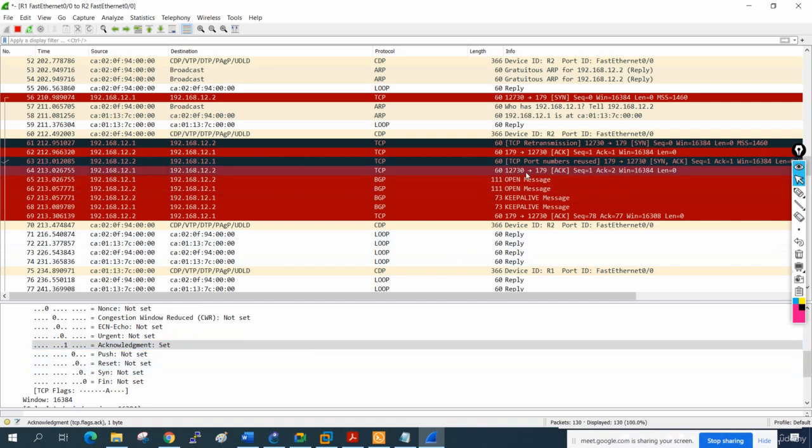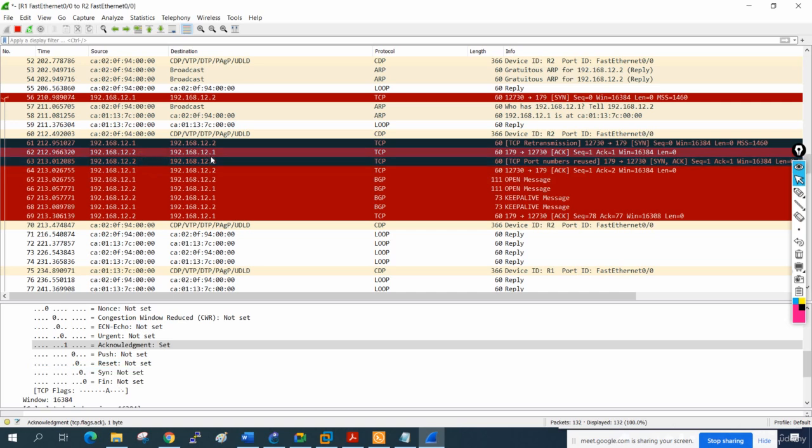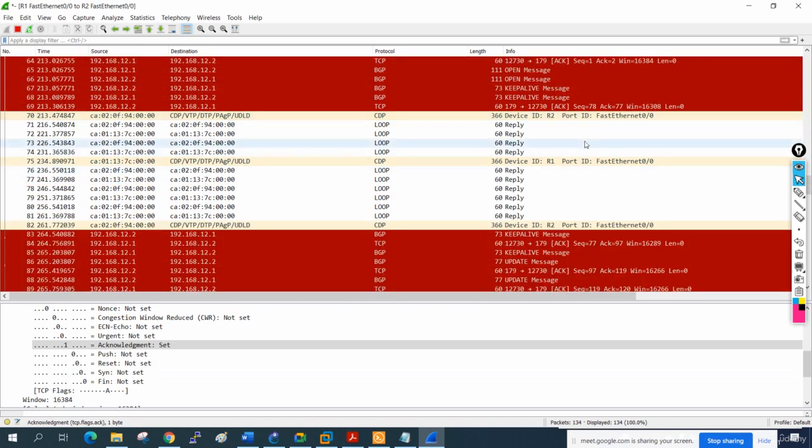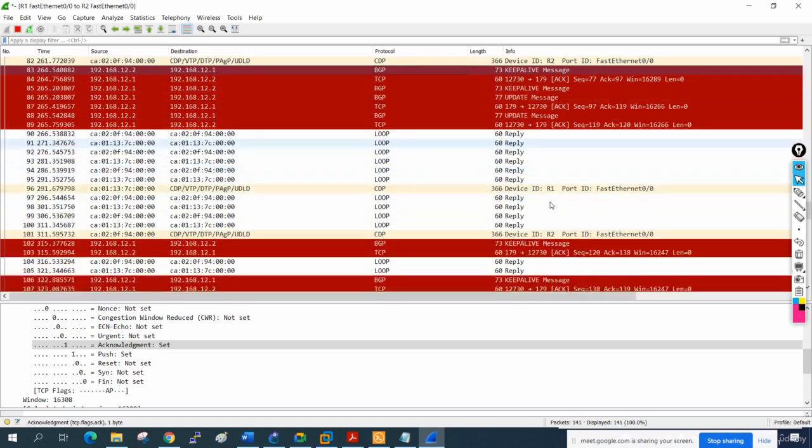So what we can say, 12.1 is acknowledging to 12.2, and here 12.2 is sending to 12.1 sync and ACK, and here 12.2 is sending to 12.1 acknowledgement. Like this they will form the TCP session. After that, when the TCP session is fine, they will have the BGP. They will start the keepalive messages, like hello messages, and they will update these messages in BGP.